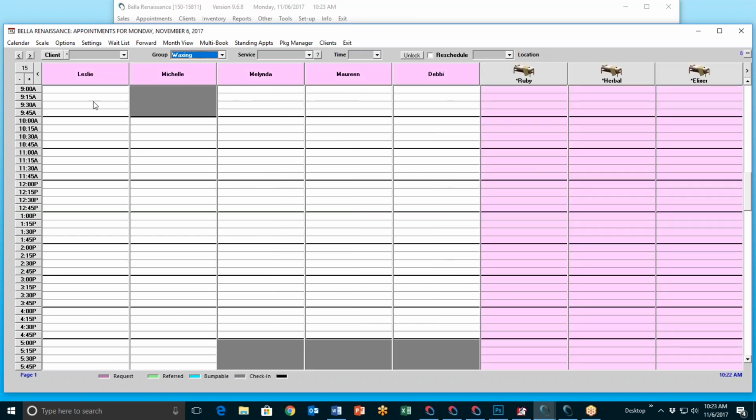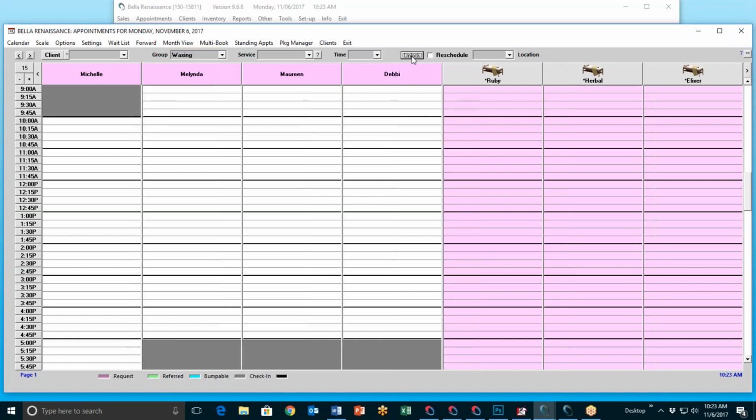Now, does that mean that she does those services? Absolutely not. It doesn't mean that. It lets me see her schedule. She does not perform waxing. If I tried to book an appointment for waxing with Leslie just because she's on my screen here, it will tell me that this operator does not perform this service. So I would have to go with somebody else. This is simply the ability for me to see her schedule while I'm booking something else. At any time, I can hit unlock, and she's gone.